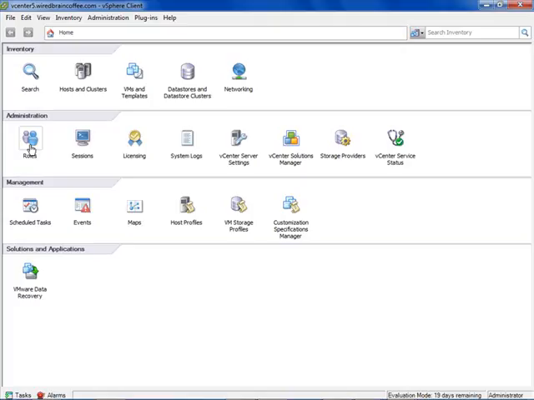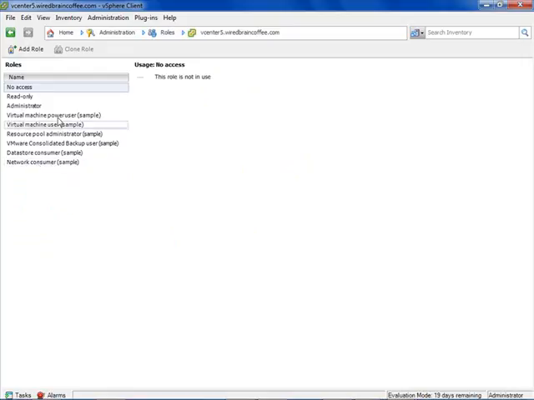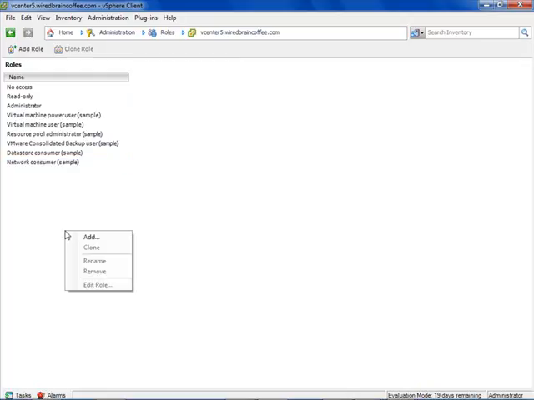And when it comes to security, it's going to work very similarly, but we just have a lot more functionality here. So if we go into roles, notice here that you have no access, read-only, administrator, and then you have all these sample roles. These samples, again, are just samples. You can use them or not, and you're also free to create your own roles here.